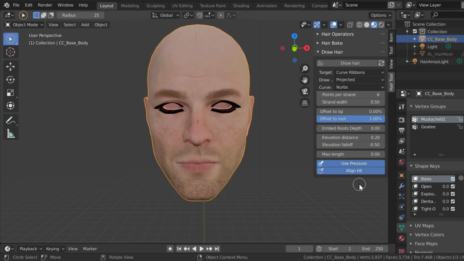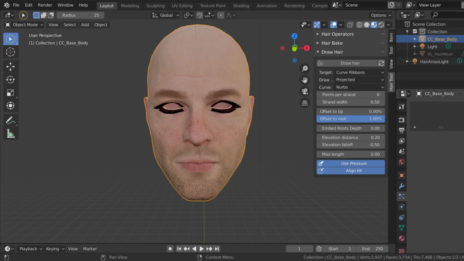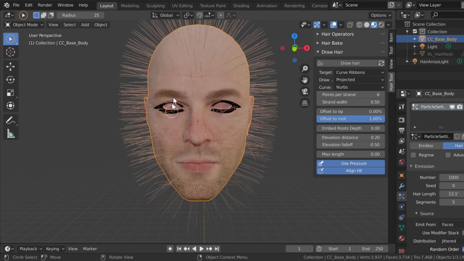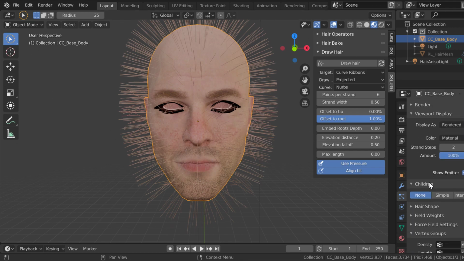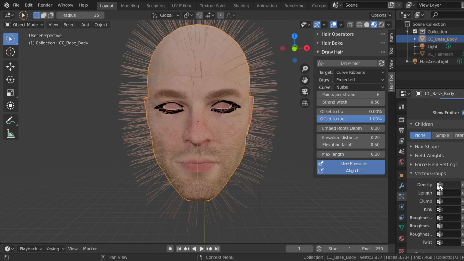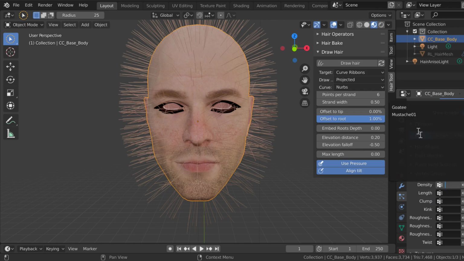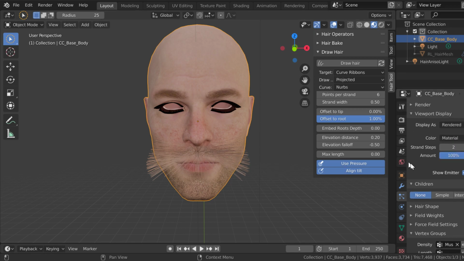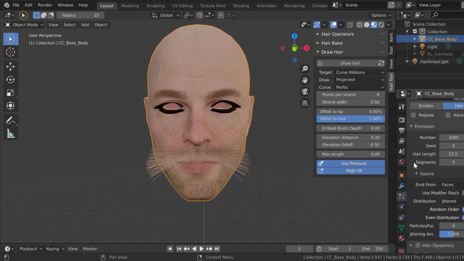So go to object mode. We're going to go to particle systems. We're going to create a particle system. Doesn't matter what we call it. I'm not going to use a thousand particles, but I'm going to create hair. So you notice there's hair everywhere. So the first thing we're going to do is tell it that we only want hair in that mustache. So we go to density. We click in right here, and we say just the mustache. So now that just gives us the hair in the mustache. Just that simple.